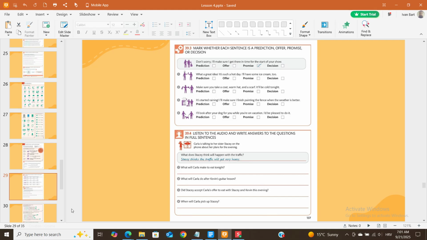39.4 Listen to the audio and write answers to the questions in full sentences. Carla is talking to her sister Stacy on the phone about her plans for the evening. What does Stacy think will happen with the traffic? Stacy thinks the traffic will get very heavy. What will Carla make to eat tonight? What will Carla do after Kevin's guitar lesson? Did Stacy accept Carla's offer to eat with Stacy and Kevin this evening? When will Carla pick up Stacy?